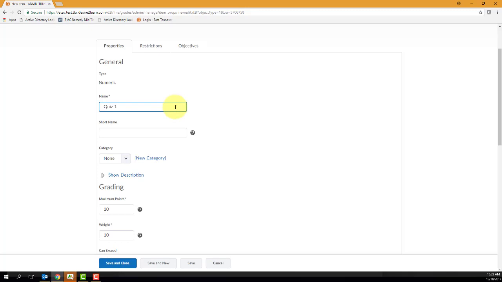If this grade item is going to be a member of a category, you can select that category from this drop-down, or optionally, you can create a new category by clicking the New Category hyperlink. We will create categories in a different video, so I'm going to leave this option as the default for now.